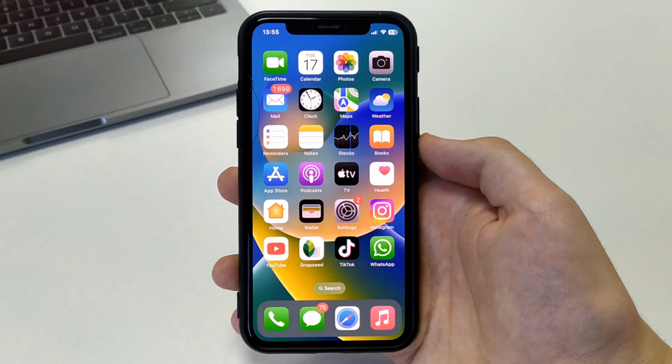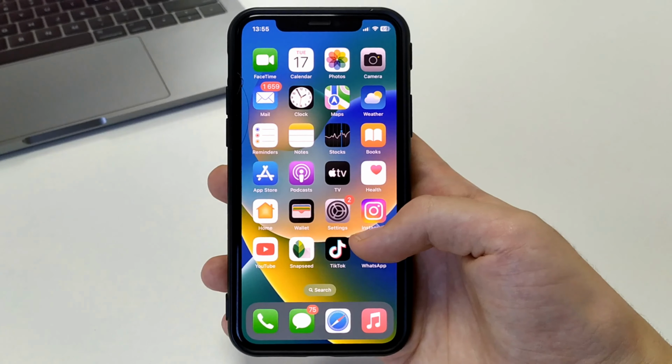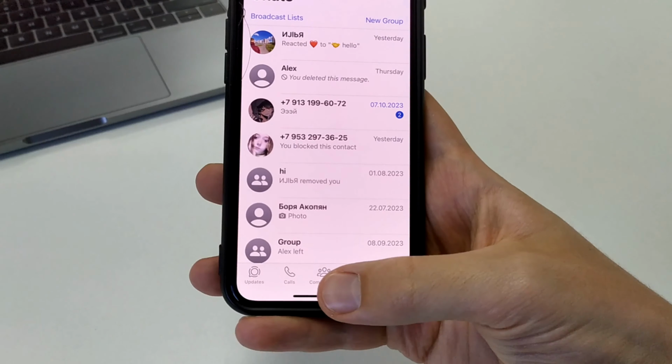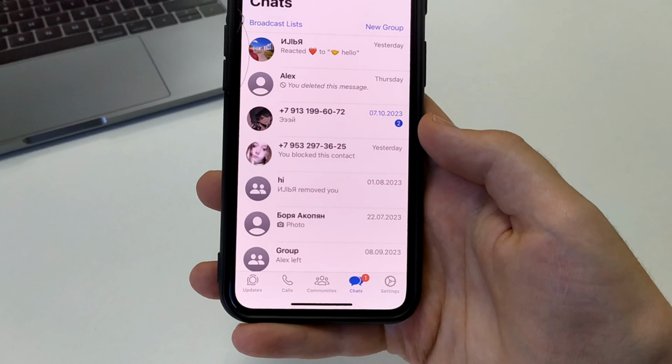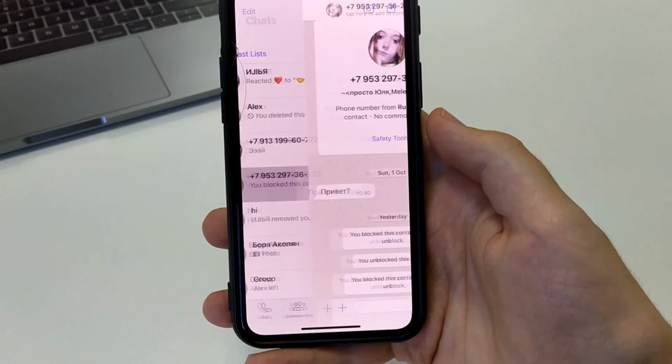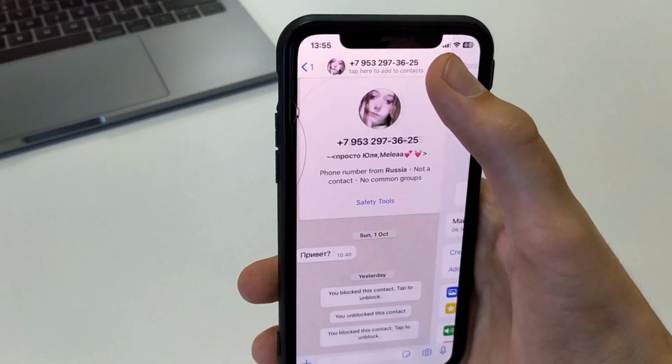Let's get started. To do this, we need to go to WhatsApp. And then we open up chats, contacts, calls. And in order to block someone, we select a contact in the chats. Let's say this one. Click on their profile.